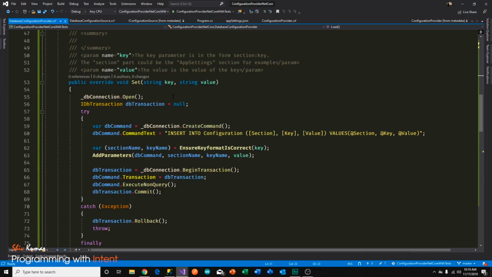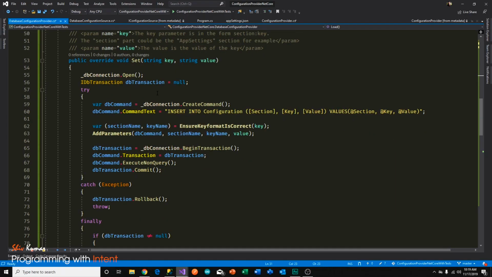Well, I could cheat and say, well, don't worry about the set method because the system actually never calls it. But you know me, I got to do some real implementation here. So we have our own implementation for set, where again, it's all standard, normal ADO.NET stuff. But for those of you faint of heart, look away.